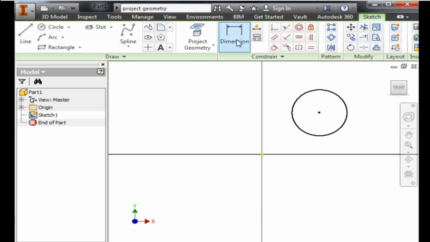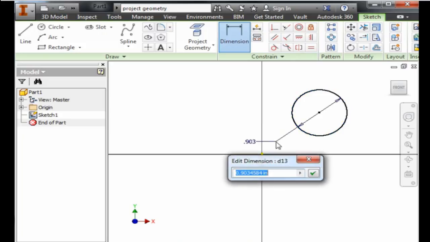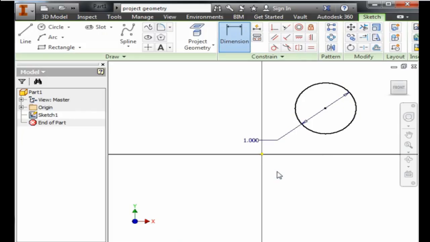I'll activate the Dimension tool, click on the edge of the circle, and click once more to place the dimension on my screen. Once the dimension is placed, I'll type in the value and press Enter. If you want to move the dimension, first exit the Dimension tool, and then just click on the dimension. Hold your mouse button down and move the cursor.